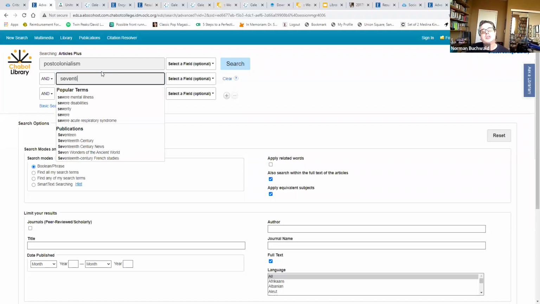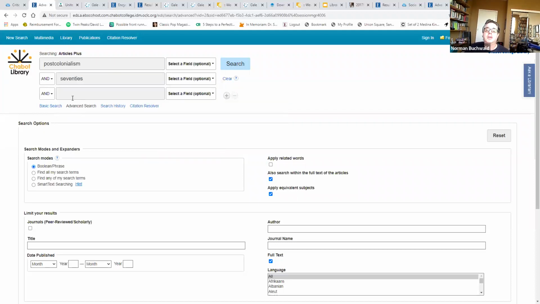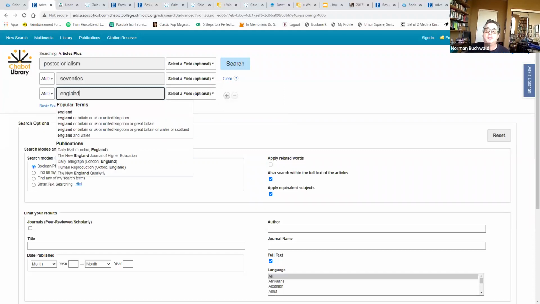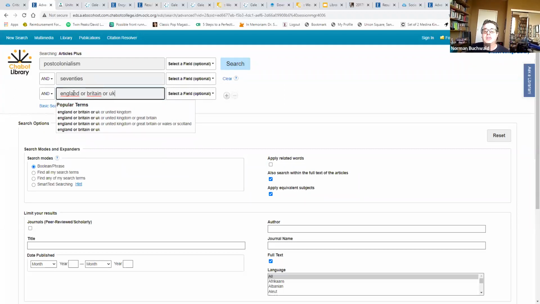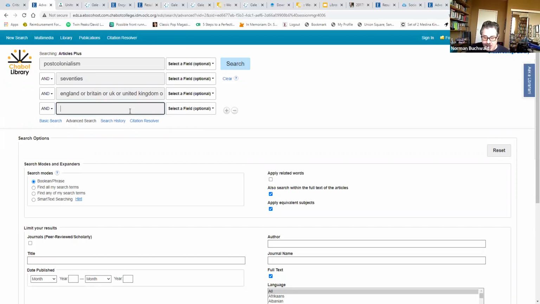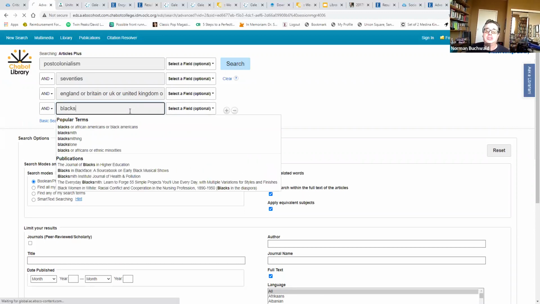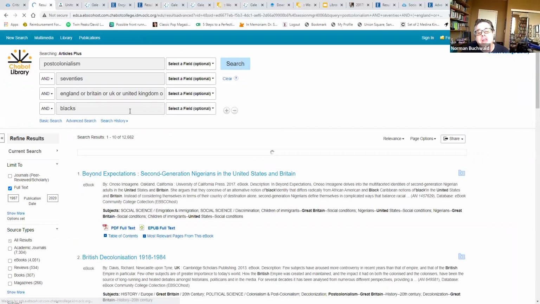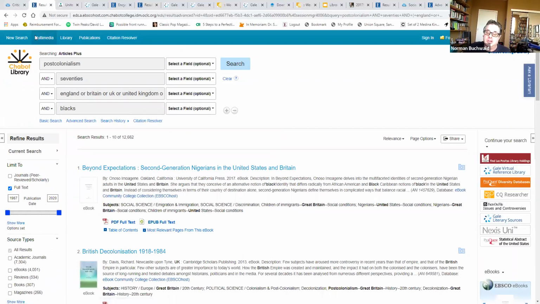So let's say that we're interested in finding information from a post-colonialism perspective. And we're focused on the 1970s, and by the way, usually you don't spell out numerically, just like you don't spell out acronyms, you write out your terms. So we're going to say 70s. I'm going to add London. They had all these suggestions there. I'm going to add London in addition to all these variations of England. And I'm going to add blacks. And in this case, I'm not going to include African Americans or Black Americans because we are talking about blacks in London.